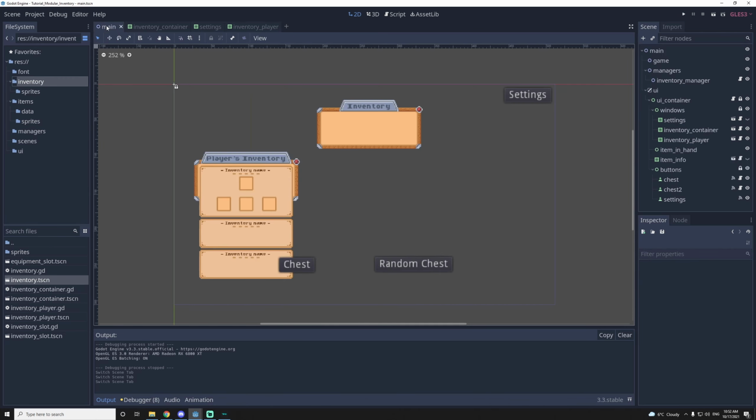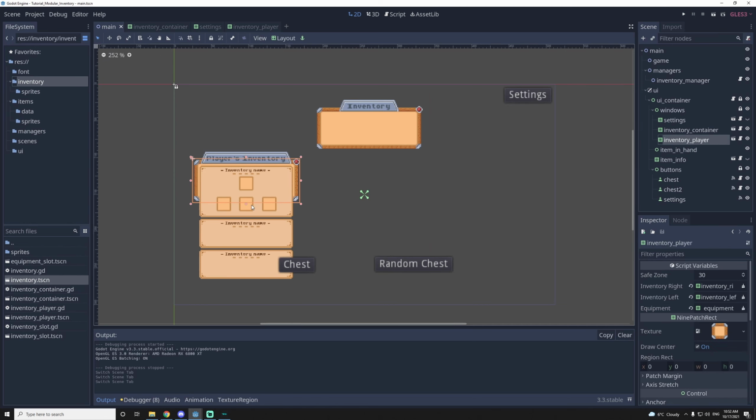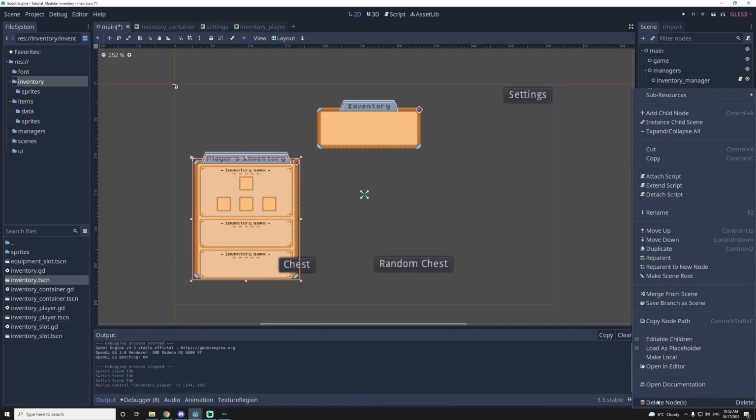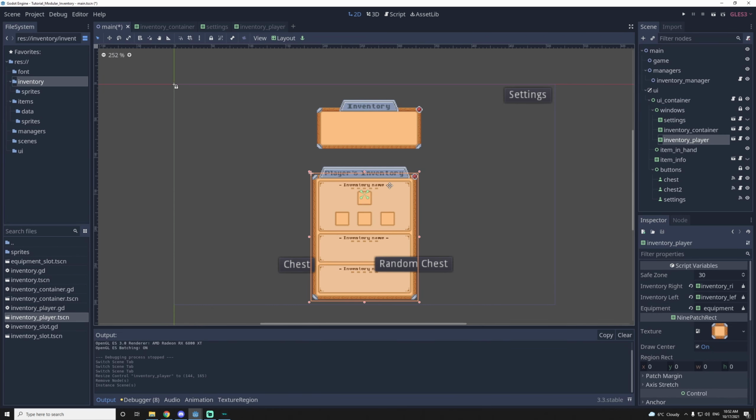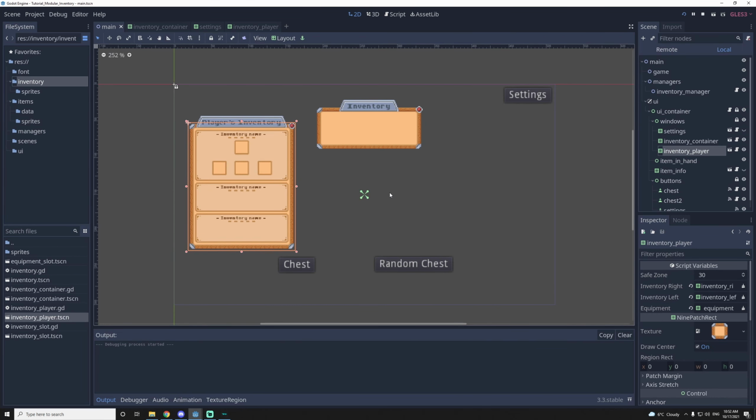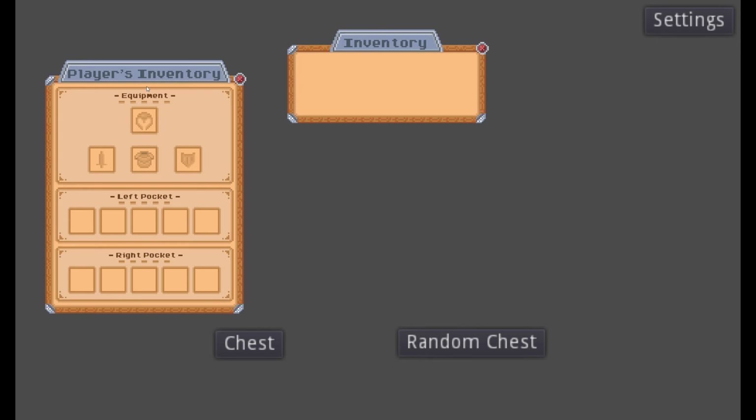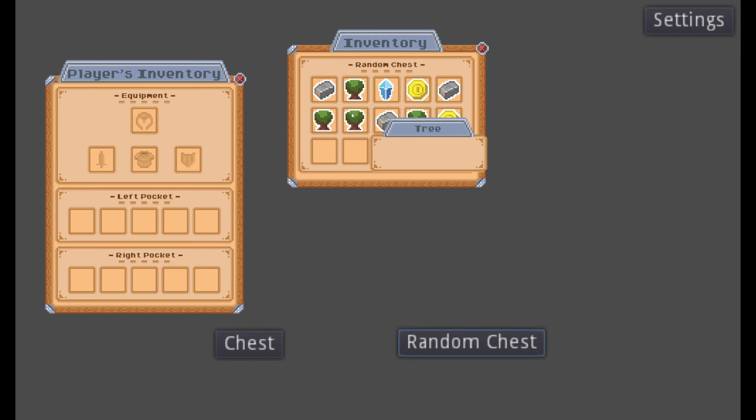But if I go back in my main, the panel is not updated to the right size. So I could set it manually here, or just delete the player inventory and put it back. Player, put it back in window and move it in position. And start: equipment, left pocket, right pocket. And now there's a problem here.